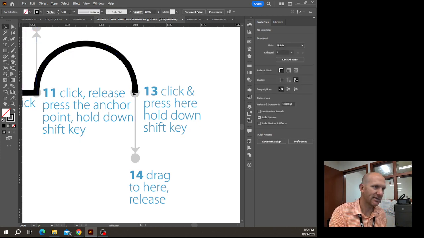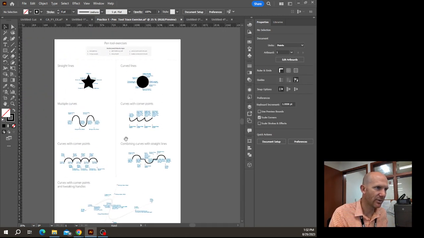And this will be the last of our demos for the Pen Tool exercises. We'll likely do another demo on curves with corner points and tweaking handles at another time.